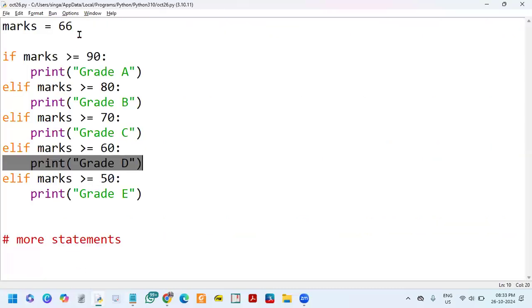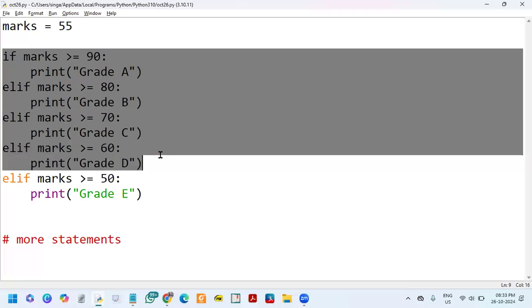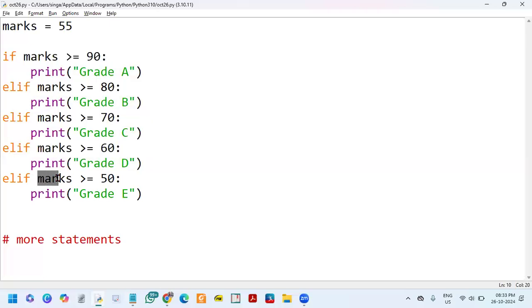Finally, we'll change the score to 55. Now 55 greater than or equal to 90 is false. 55 greater than or equal to 80 is false. 55 greater than or equal to 70 is false. 55 greater than or equal to 60 is false. So all these four classes' Boolean expressions are false. The last class, elif marks 55 greater than or equal to 50, is true. So it will execute the statements only from that class.